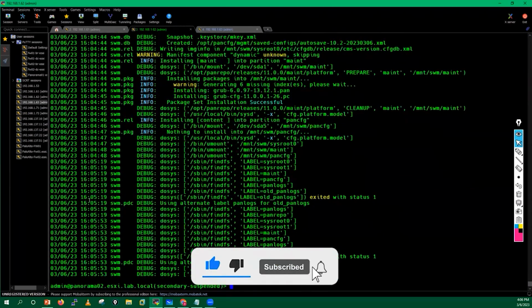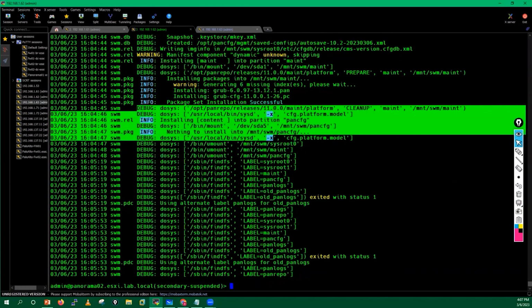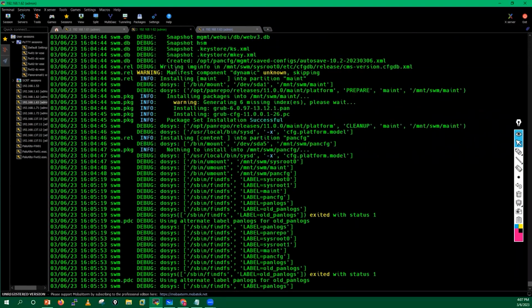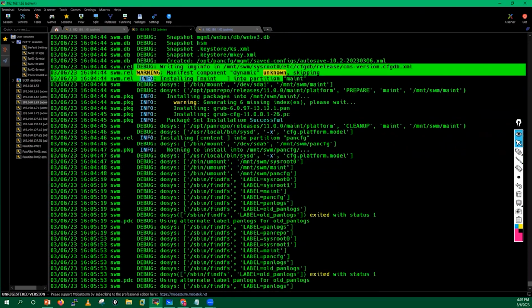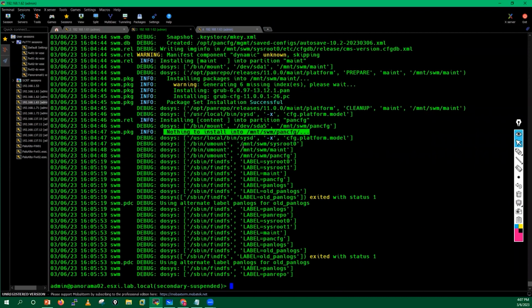You will get the details. All the process you will be able to see from here. Creating the config snapshot, everything you will get here. Package set installation successful, right? Nothing to install into this directory. So you will get all types of logs here.